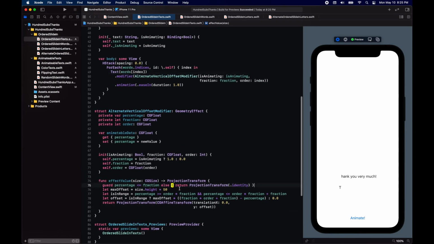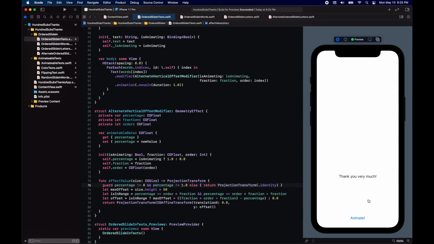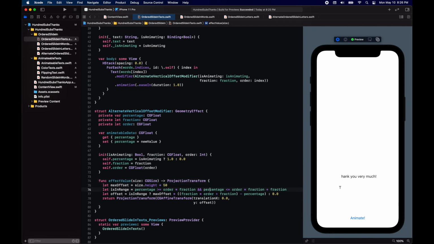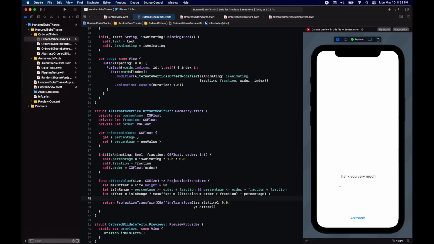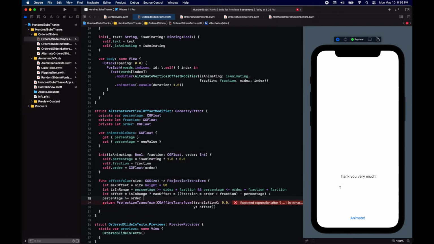Let's remove the opacity. Oh, we have a T. Oh yes, that's because we are not returning the identity when we are not animating. Let's actually remove these. And in our offset, it's going to get a little bit complicated, but in this offset, we need to take into account the end of the animation, or if the percentage is not in the range.